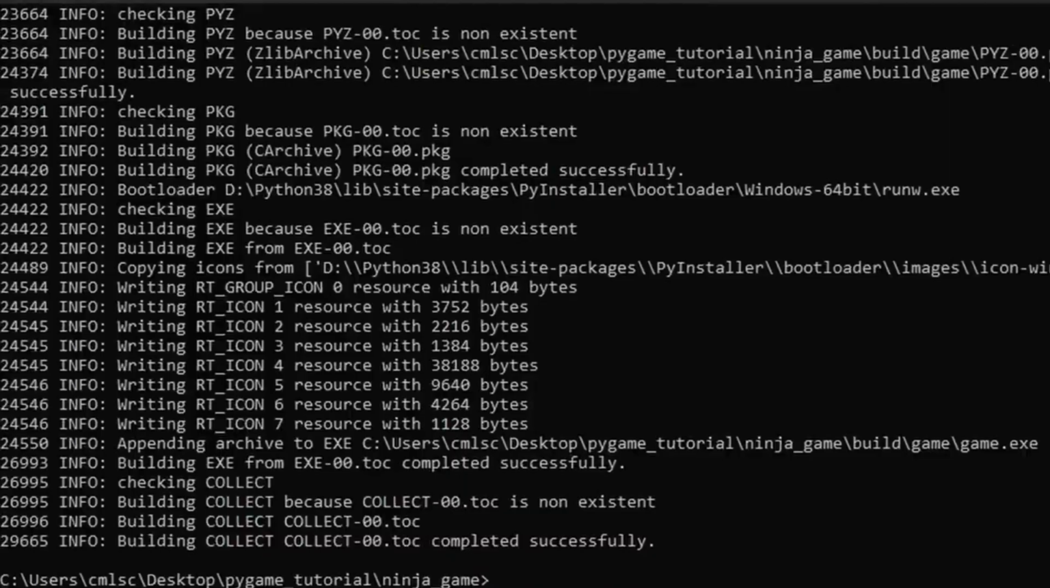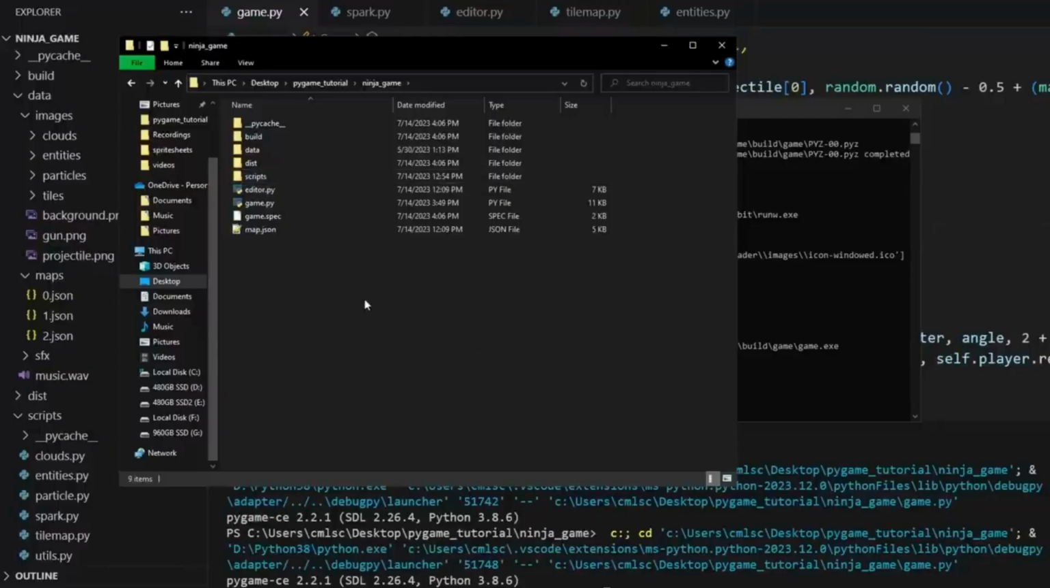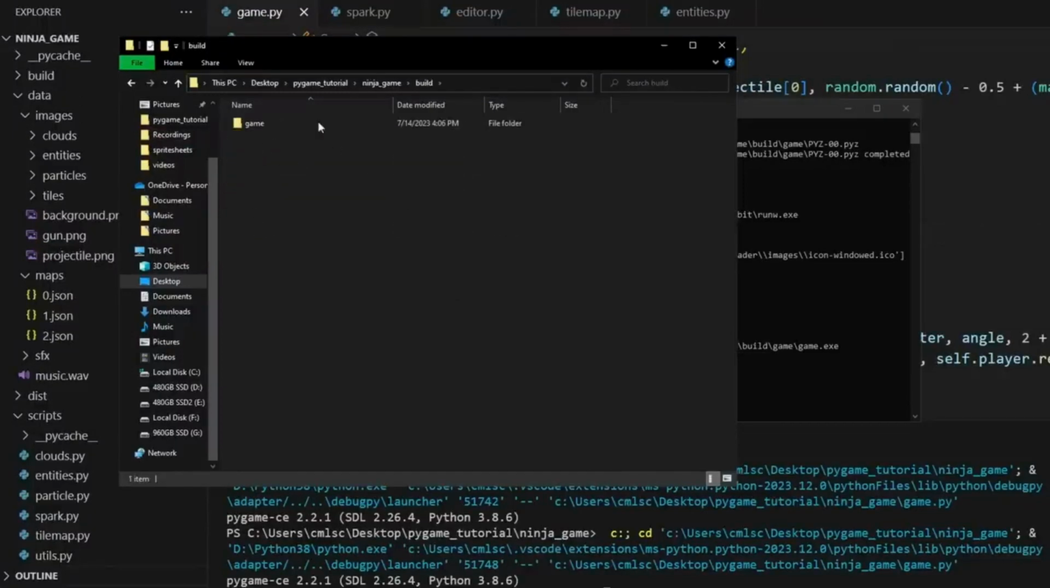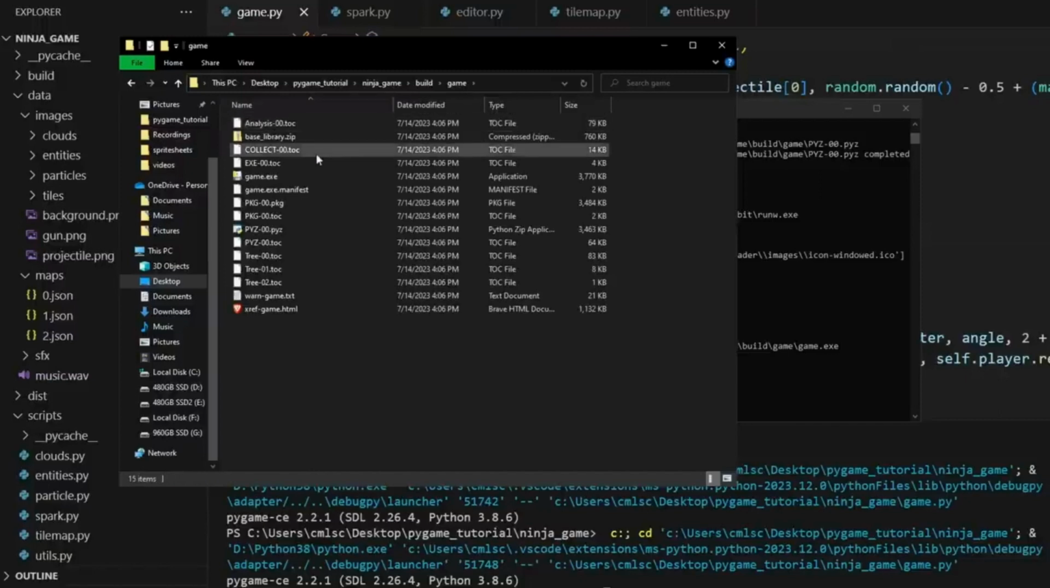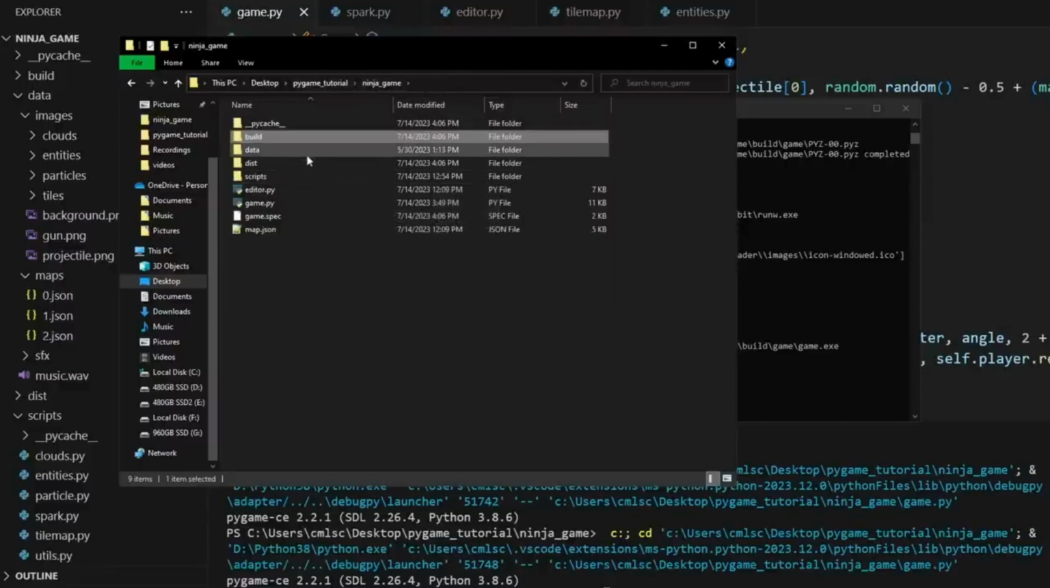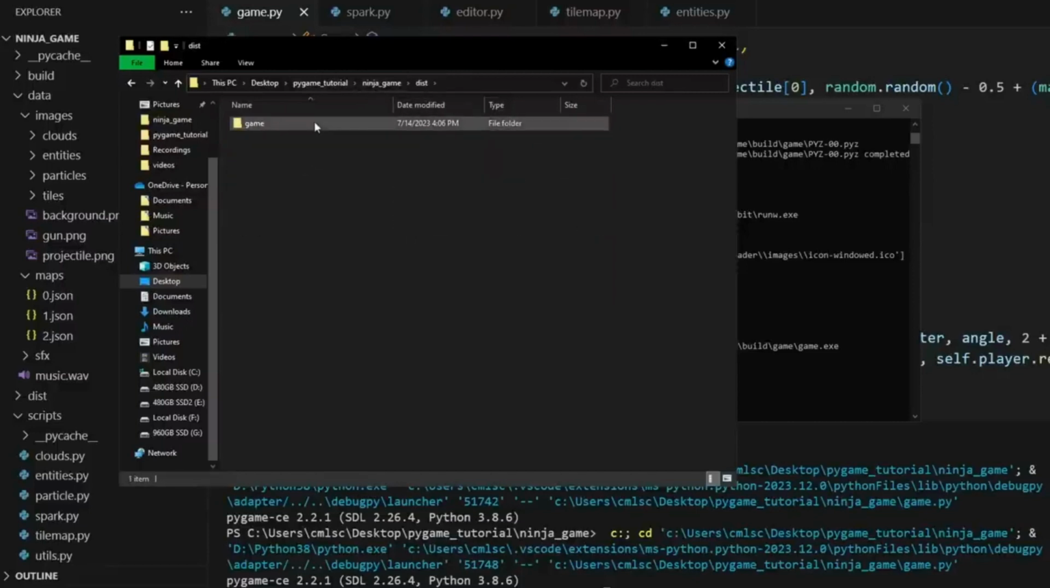Anyways, we should have our executable built. If we go over to the game folder, we'll see that we have a couple new folders here. We have build and dist. So just ignore build, that's just where a bunch of the build files are. We don't need these. This exe doesn't work on its own. So what we need to do is go over to dist. I think it's for distribution.